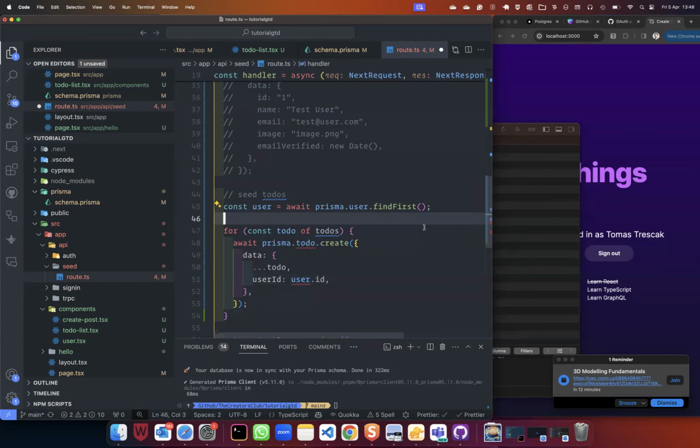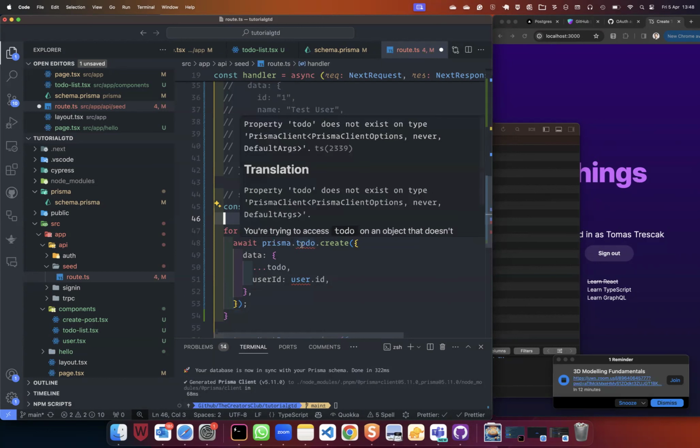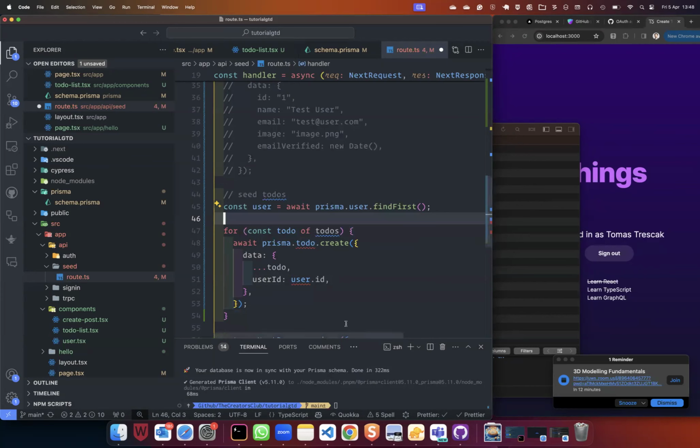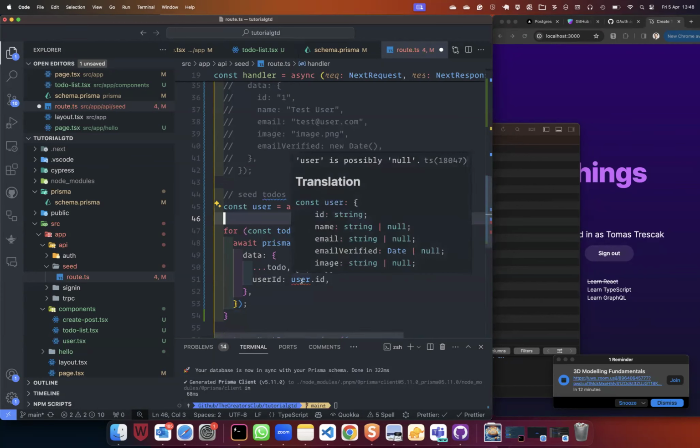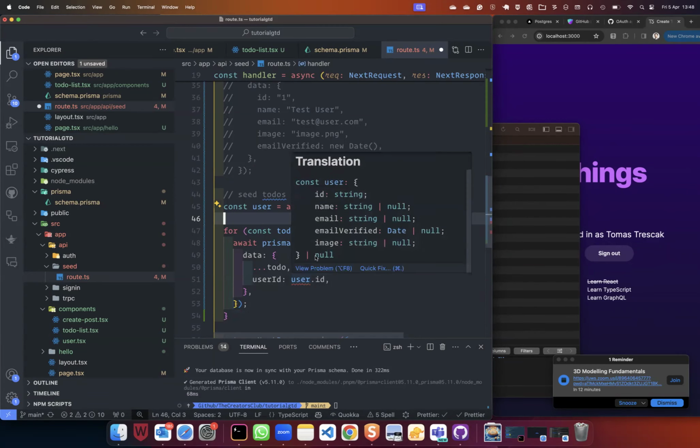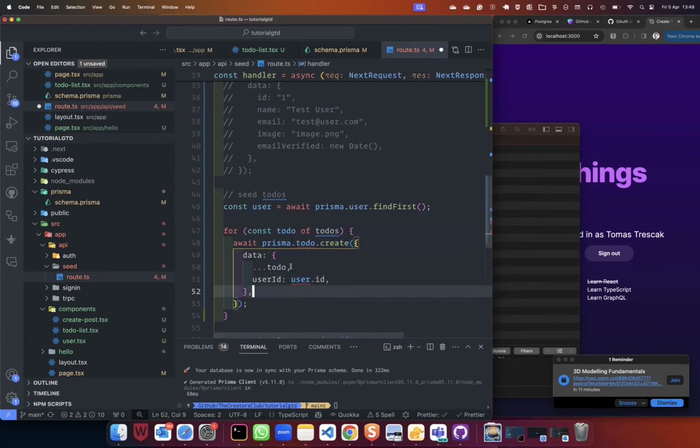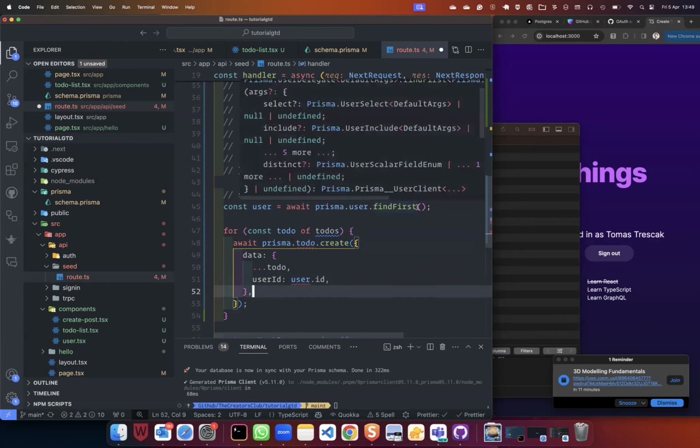I have two errors here that I need to address, but I'll let you type this out. Meanwhile, I'll explain. The first one is that todo doesn't yet exist on the Prisma client, so I'll show you in a second how to generate it. And the second error tells me that the user is possibly null. This is not a bug per se, but in case the user doesn't exist, it would not be good.